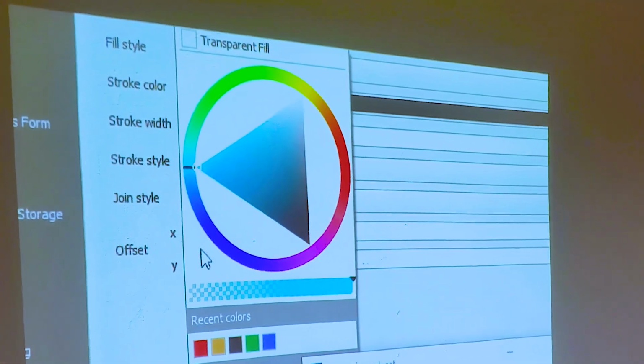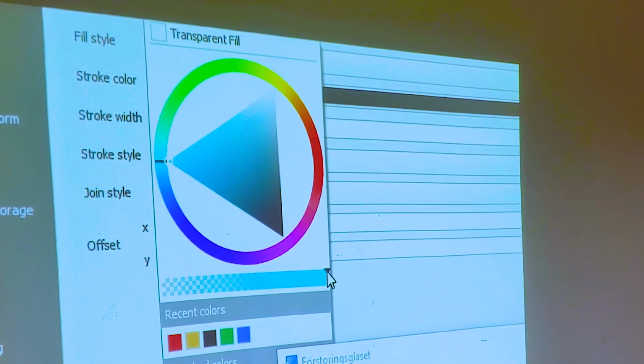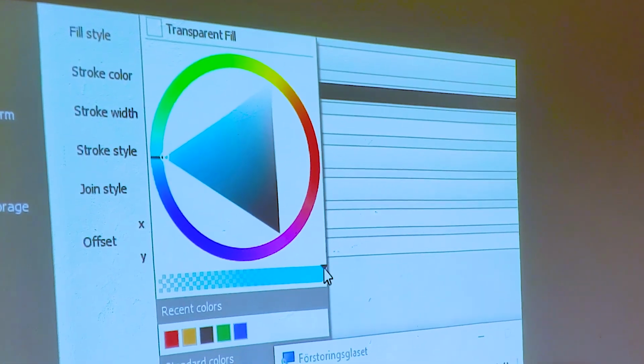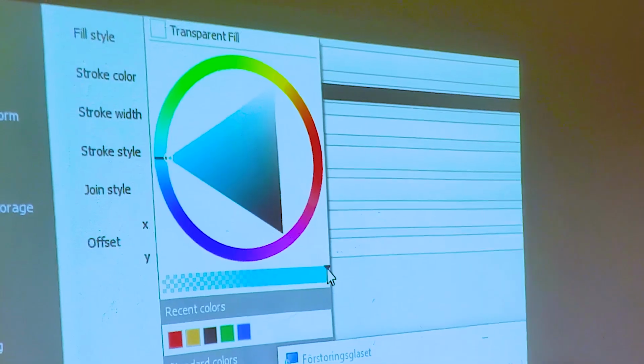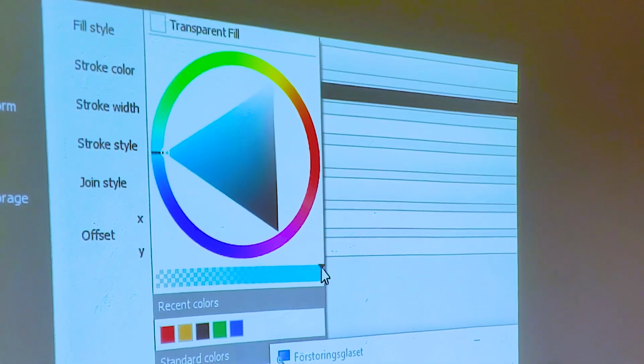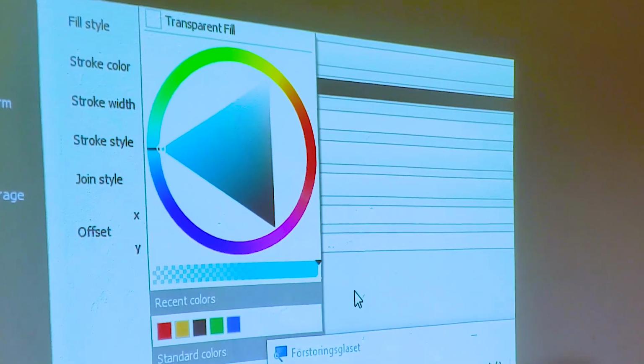Okay. Also here you can set the transparency directly here. So here you could take this one down to a certain transparency, if you like. But we can do it in another place also.